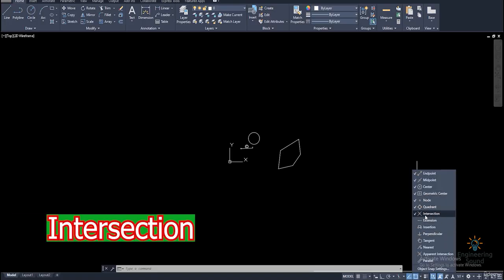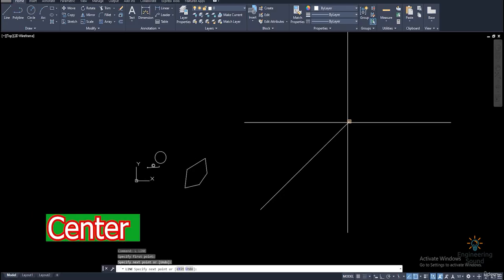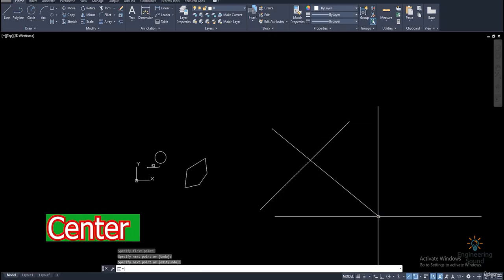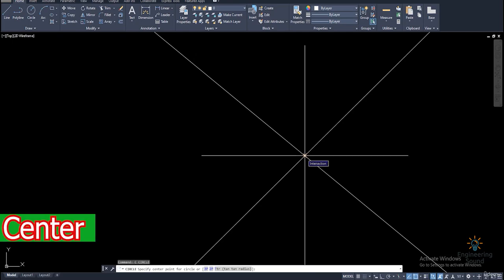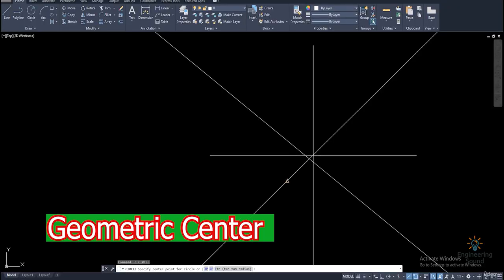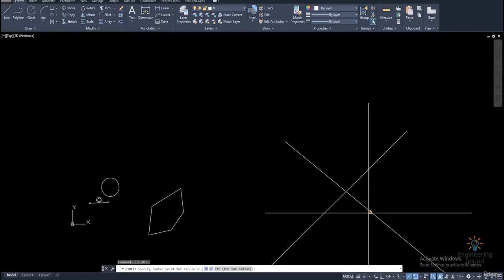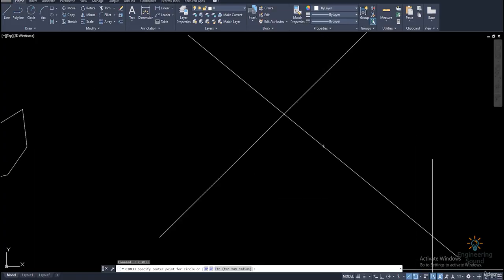Intersection, this is our intersection point. For example, if we turn on the intersection point and we have two lines here and here, it provides the intersection point from here. This is our intersection point. You can see it from here. It means these two lines intersect here, and also you can see that it provides us the midpoint of the line.